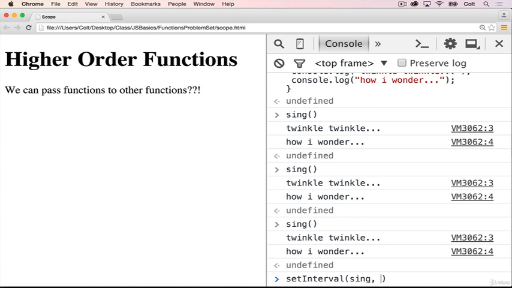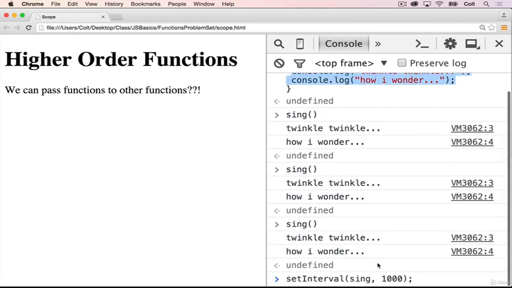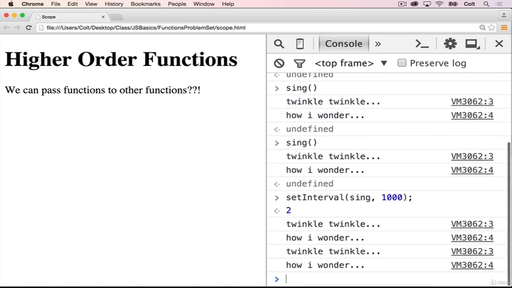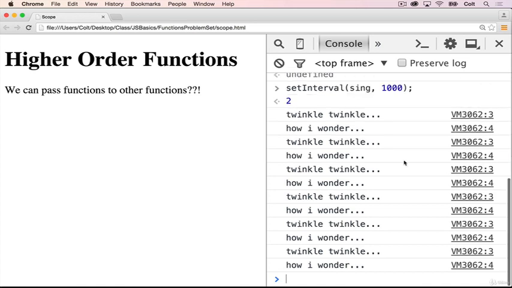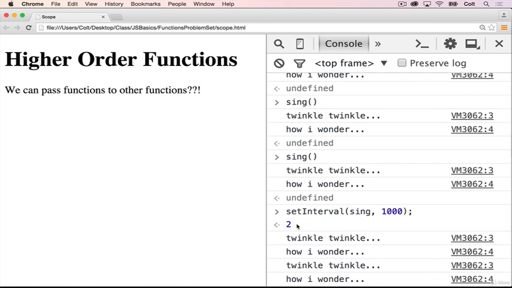Or we could do every half a second, 500 milliseconds, or 1 millisecond, which would be insanely fast, but I'm going to do 1000 milliseconds. So this is going to call whatever is inside of sing, these two lines, every 1000 milliseconds. And when I hit enter, you'll see that it starts to happen. The other thing I just want to call your attention to before it disappears is that when I ran set interval, it returned this number 2. So we'll see what that's used for in just a moment.